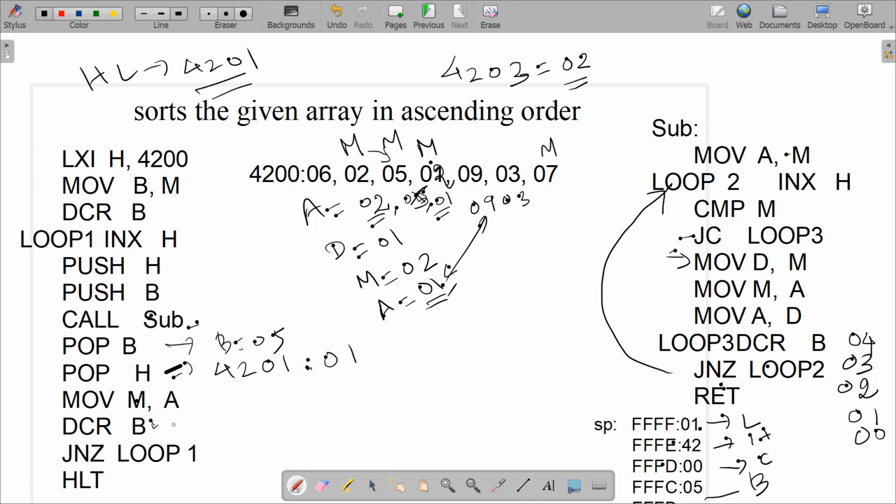Now we are decrementing B register. Now the B register is equal to 0, 4. It is not at 0, so therefore it will go to this location, and it is incrementing the H value. So 4201, you can see this 0, 2 was there. Now that 0, 2 is replaced with 0, 1. The 0, 1 was available in the third location, that becomes 0, 2. So this swapping was done now.